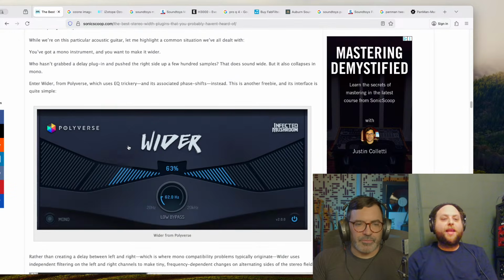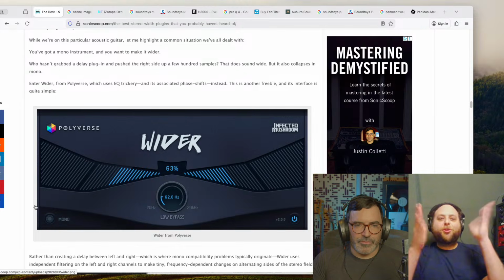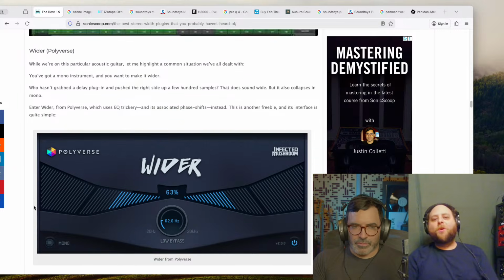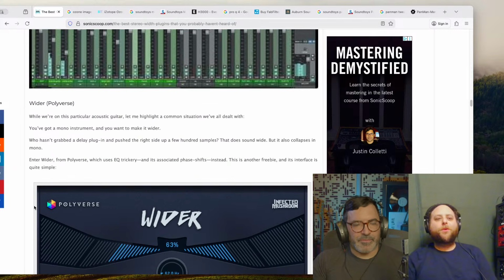But Pan Man is great. I mean, Pan Man's great for just so many different things. You know, I love a good choppy left to right vocal in the bridge or something like that. It's kind of cool. Sweet.